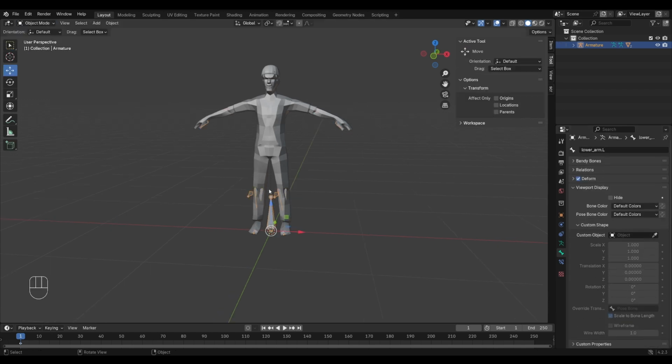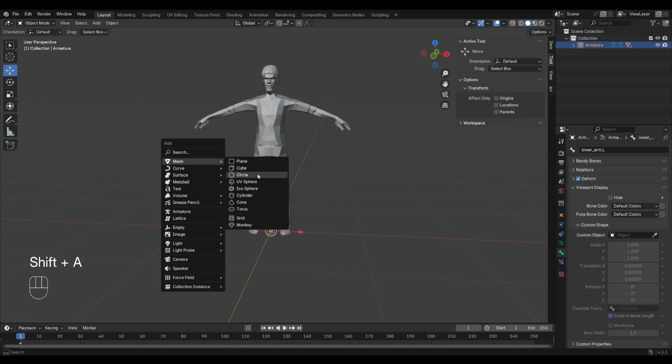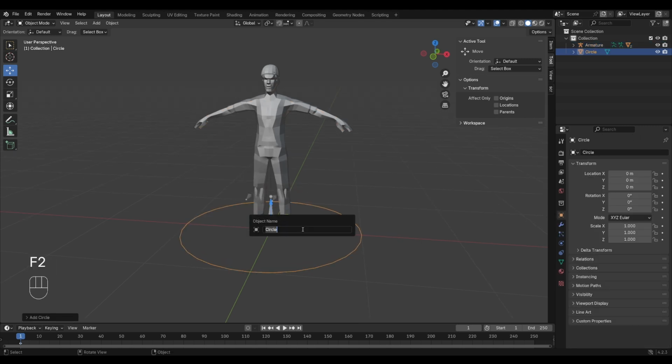Let's go to object mode, press Shift A, mesh, and create a circle. And press F2 and name it bone shape circle. I can place it into a new collection.